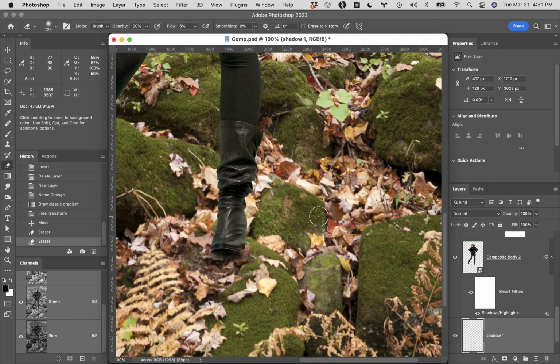This is my first shadow. It's not going to be my last shadow. I need to do another one, but that I'll actually hit more on the side of this boot. So I'm creating a new background layer. I'm double clicking on it. I'm going to call it Shadow 2.